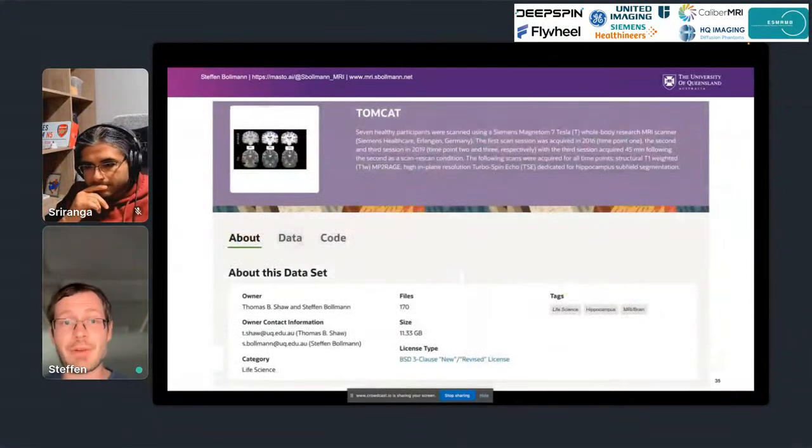You can upload your data. And we did this with one of our 7 Tesla MRI data sets. We scanned multiple people over multiple years. So it's a longitudinal data set, quite high resolution for hippocampus studies mainly, and for segmentation studies. So we uploaded it there.